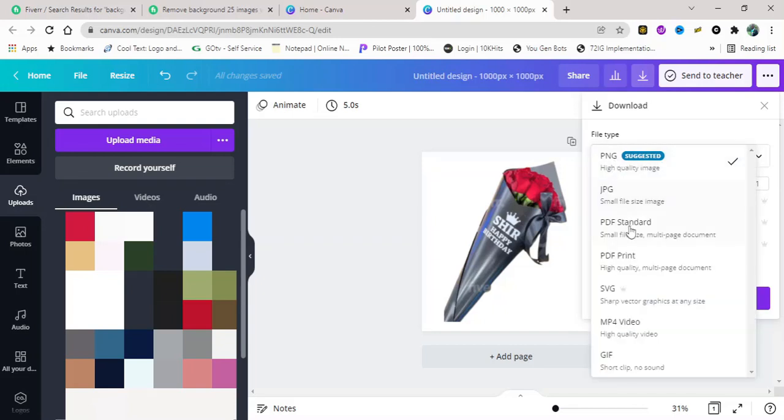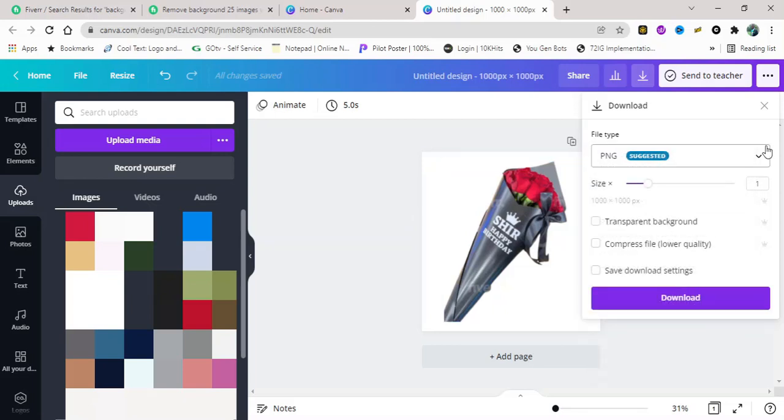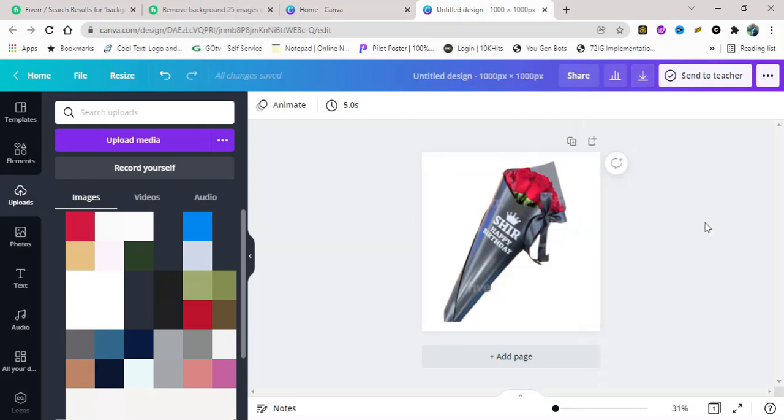You can see PNG quality image. That is, there shouldn't be any background with it. Once you download it, you send it to the customer. Then you collect your cash from the customer. You can see that this is the easiest work that everyone can do.